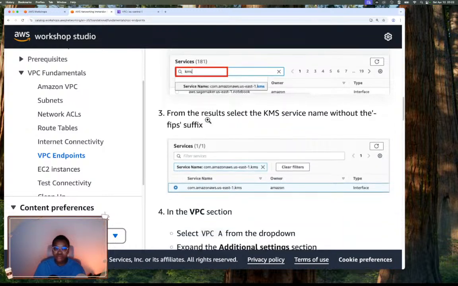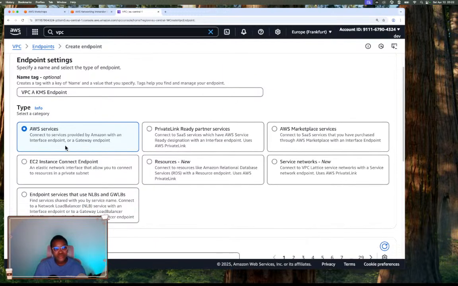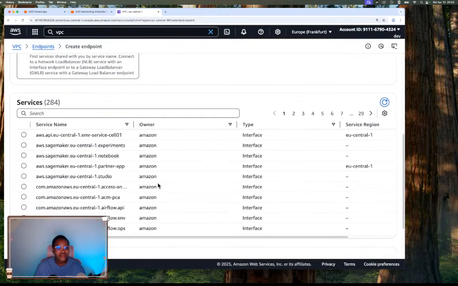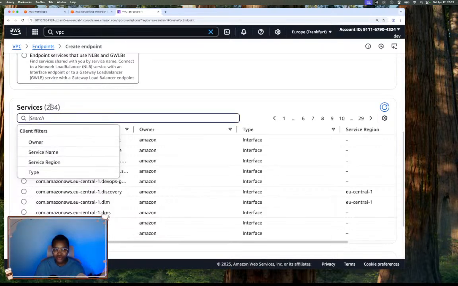So the next thing would be for us to select the KMS service, and we'll come back to the details that we will enter in the VPC. But let's pick this. We have our AWS services selected, and as you can see, there are a lot of services, up to like 29 pages. You can start looking through all these.